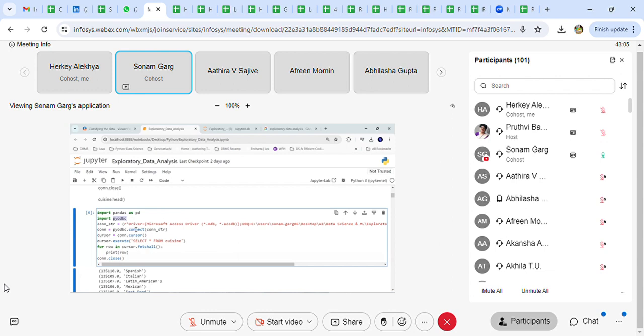Once you get a connection, we have to open a cursor. A cursor is a workplace or working environment where you will fetch the data from the file. Once you have got that working environment, then you go for the query.